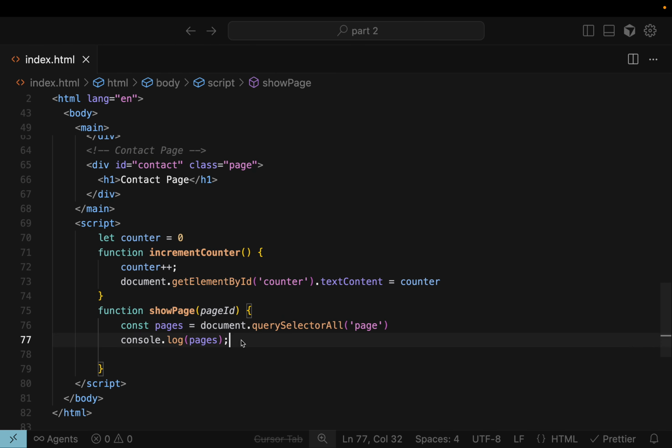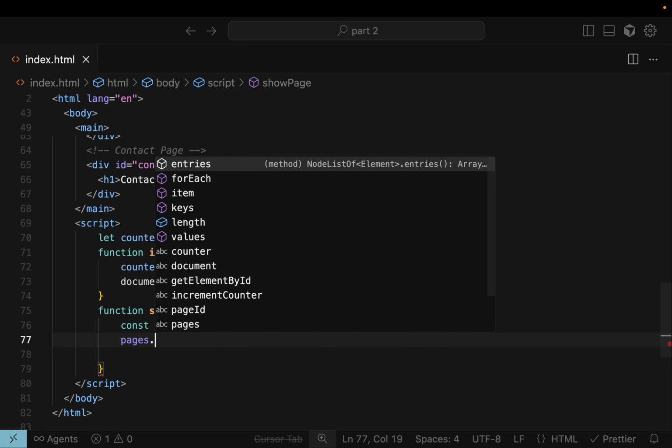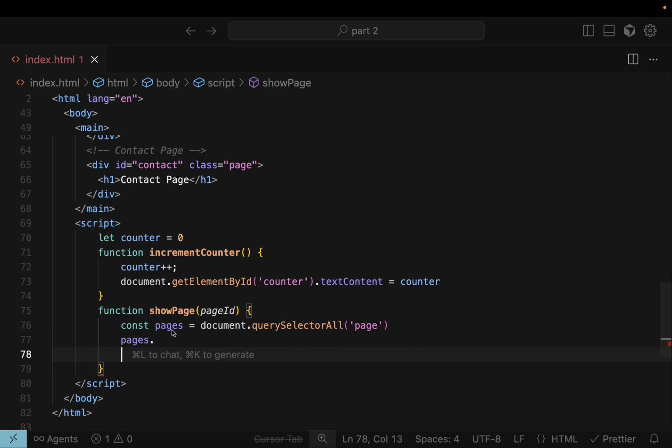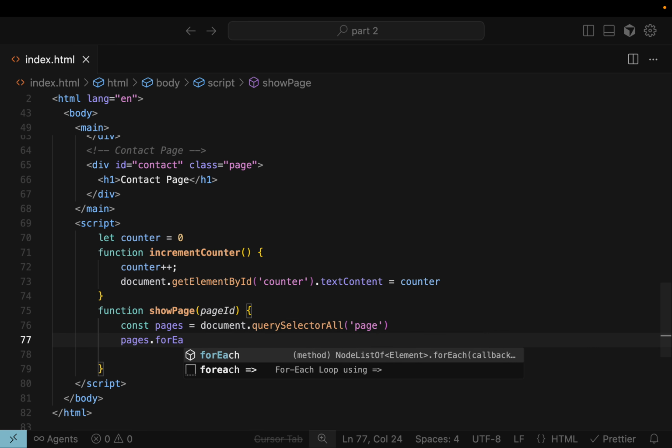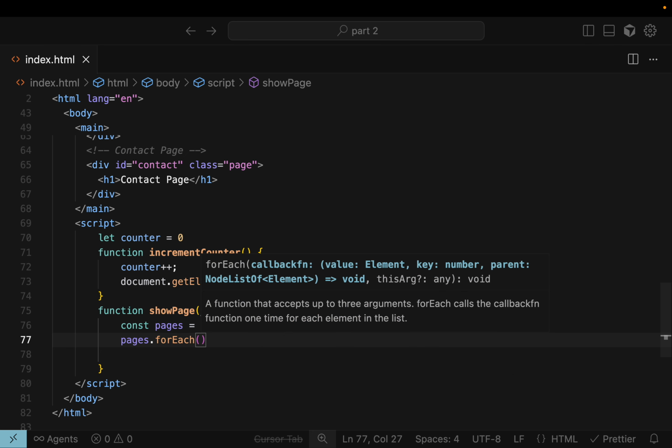Let's just remove this console.log. So here, pages, we're getting the access of all these three node lists because we know that node list lives in this variable that we have created. So we are getting the access to that node list. So now we know that we can use for each, just like we used map function for the array.